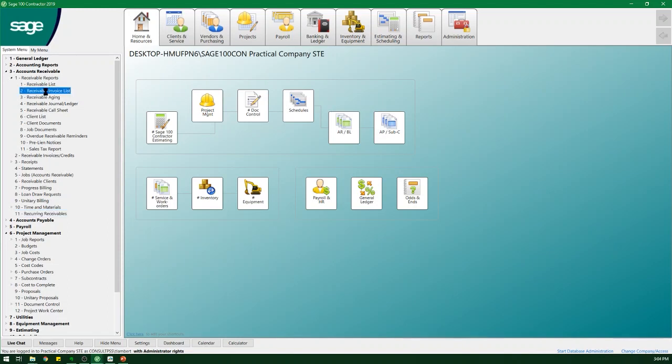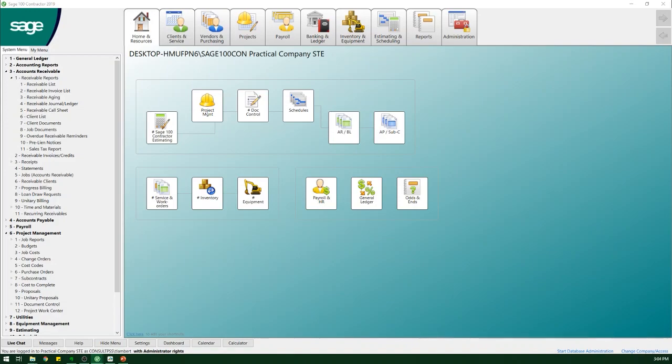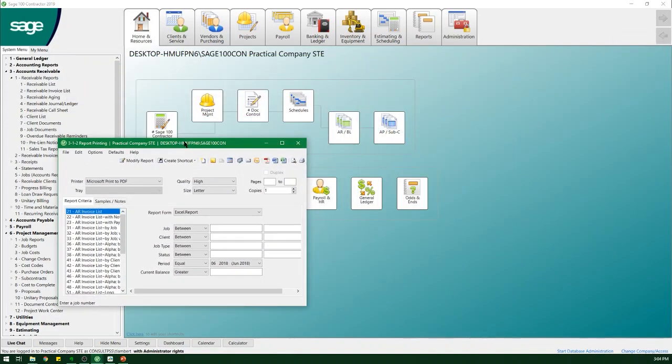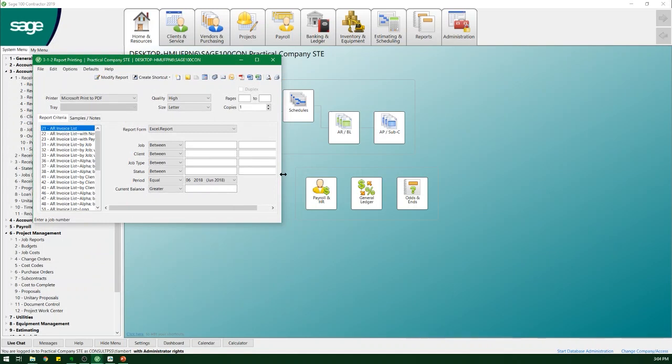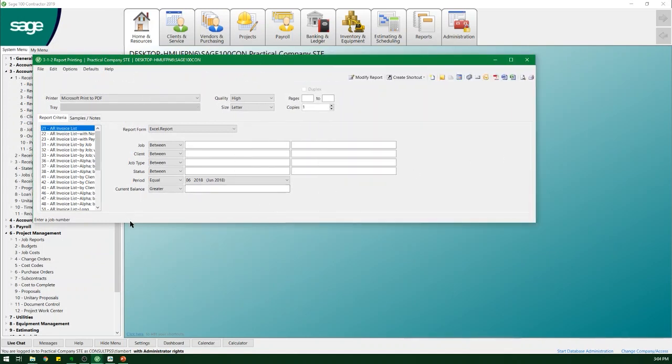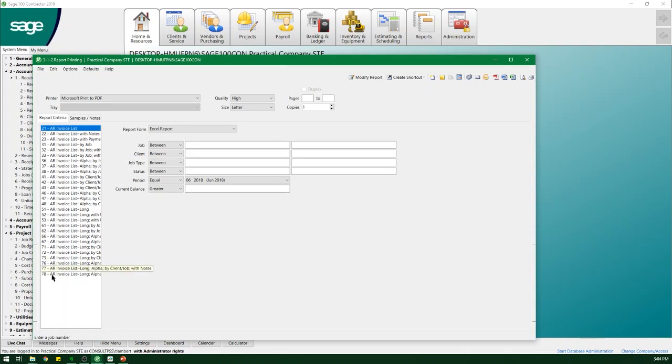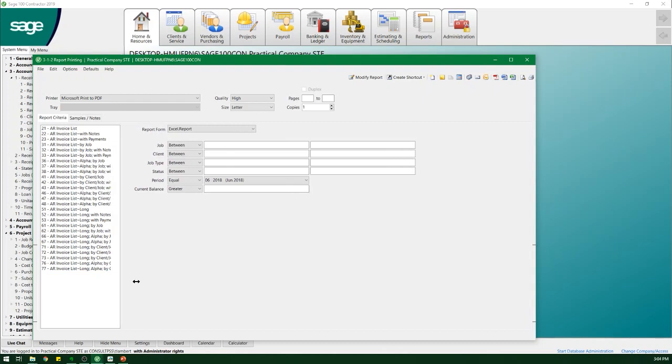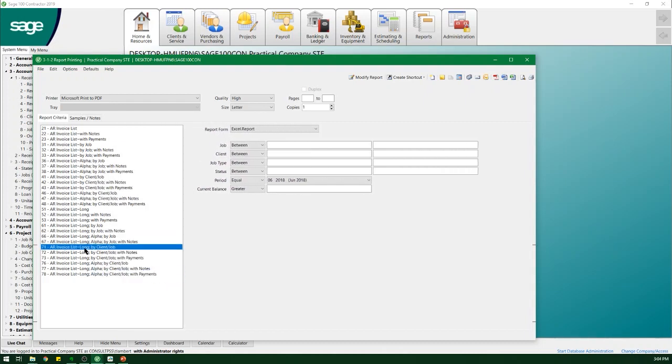Just to show you an invoice list as an example. Again, just because there are 11 items doesn't mean there's 11 reports. Under this one item, we can look at an AR invoice long form, sorted alphabetically by client or job, or sorted strictly by client, or long, or by job, short, by client job. A lot of different options on how it looks and a lot of different criteria you can specify. Again, the modify and the create are here. Oh, create shortcut. I haven't talked about that yet.